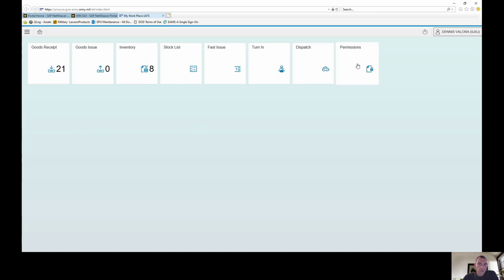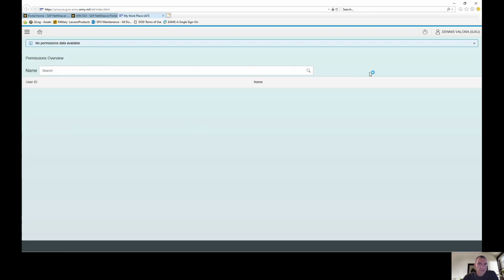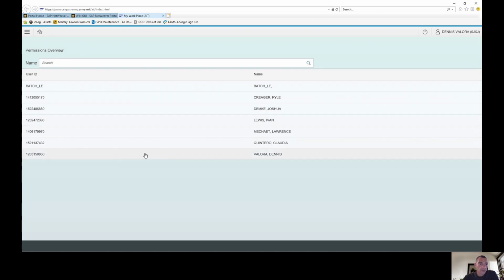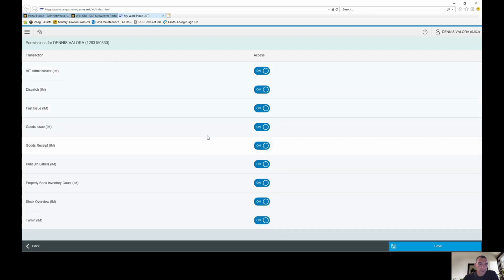All right, and if you want to click on permissions, you see it's locked, right? But I'm the access admin, so you're not going to have all this data here for you, but it'll tell you what your permissions are, okay? And you can actually toggle them on and off if you're the AIT administrator.